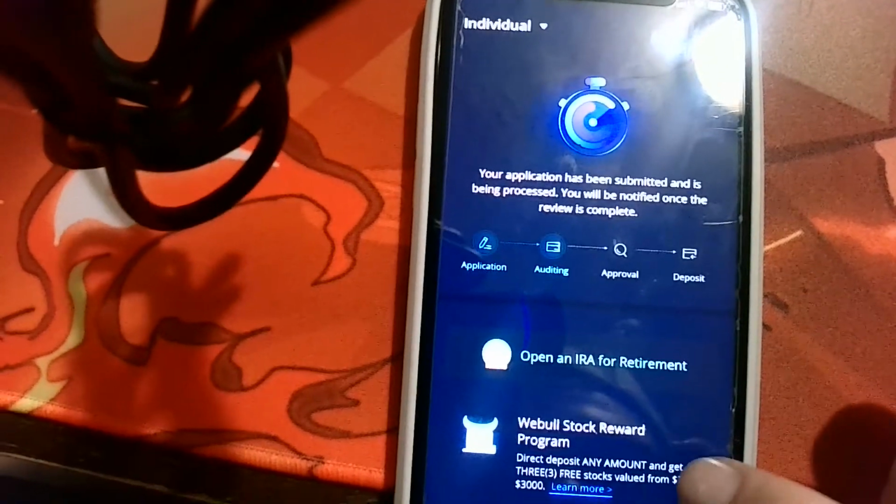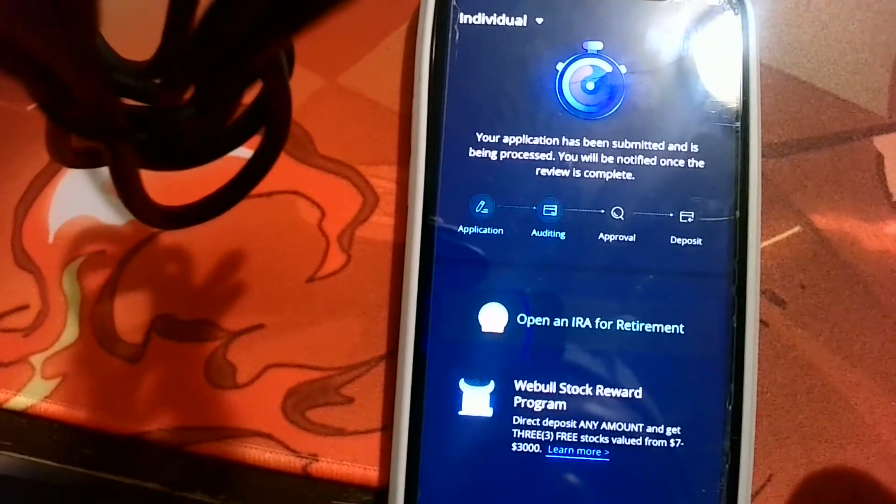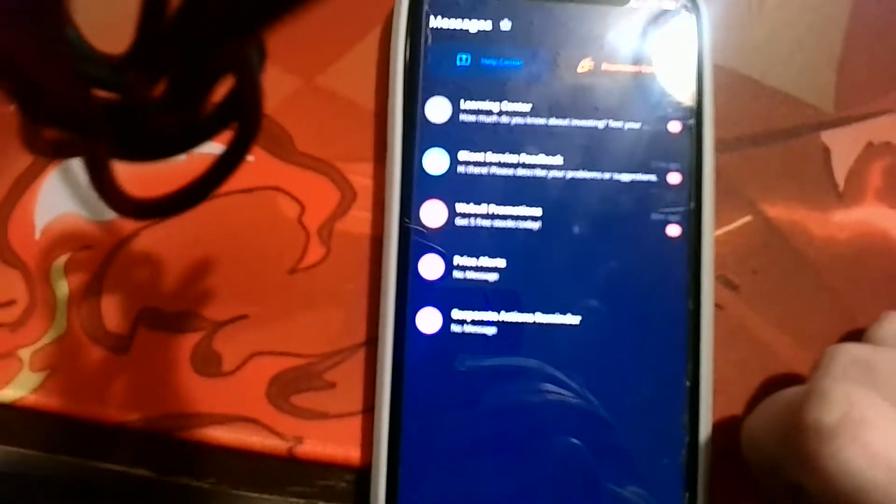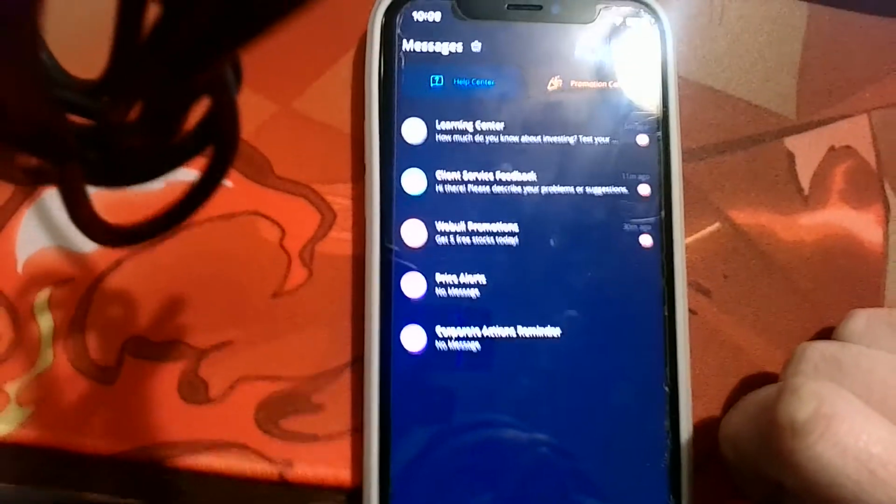So we're going to wait for that. We're going to wait for this to be approved, and then we can get our free stocks. And that, my friends, is the very beginning, the start that you need to get started. Make sure you have that account open. Get it done. Boom. You're good to go.